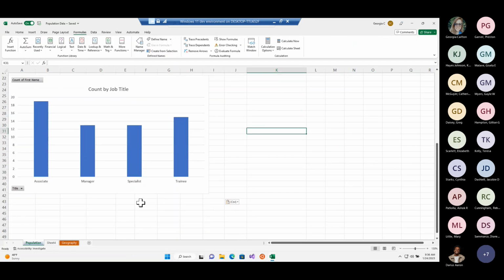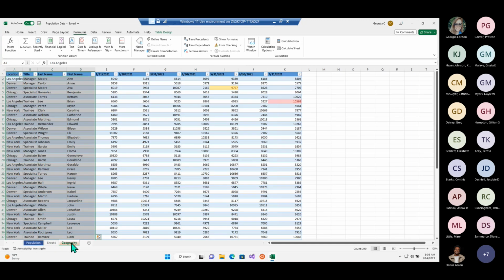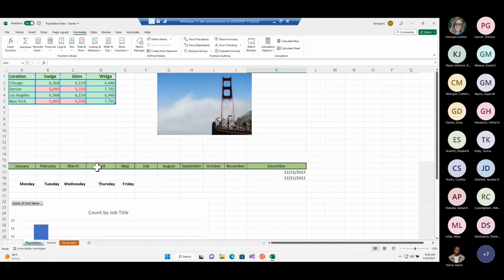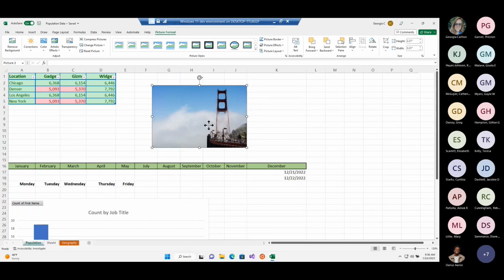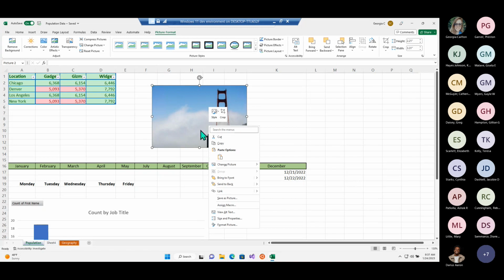So let's say I wanted to take a picture, and let's go over into our population data here, and grab our picture here. I can select that picture, and within our picture area, I can right click on this picture and move it around. But let's say I want to lock it in place. I'm not sure if we can do that. Let me see here. That's a great question that I have never run into before.